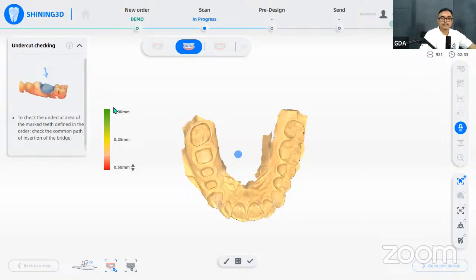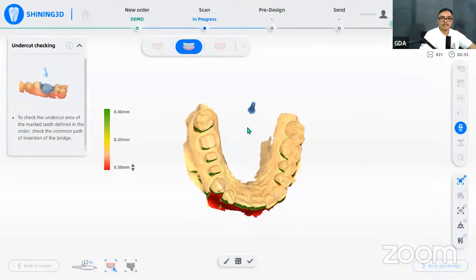So you can see this is the gradation of the undercut which is there. So if this is the path of insertion that I've seen, when I have this path of insertion, you can see that there is an undercut, and I can say that that is 0.1 millimeter undercut. It shows you the color gradient here, and there's very severe undercut here.